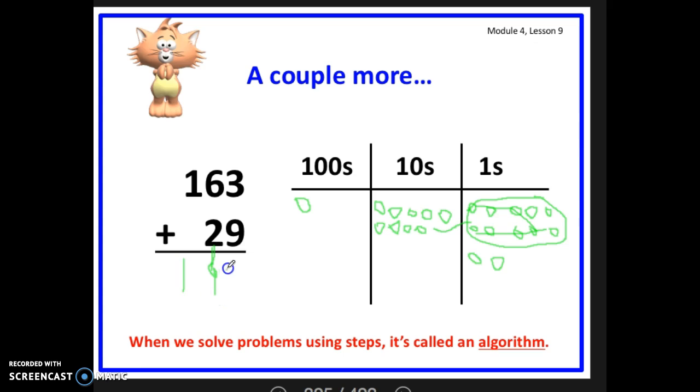Awesome. So this is what we're doing today. Just a little bit different from yesterday because we're adding another place value, but nothing you can't handle.